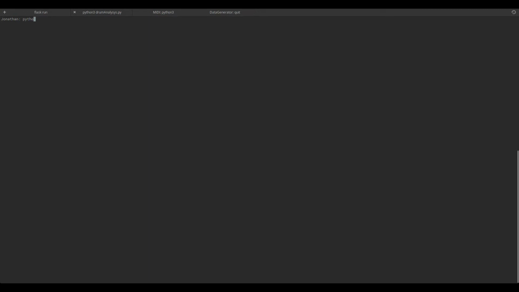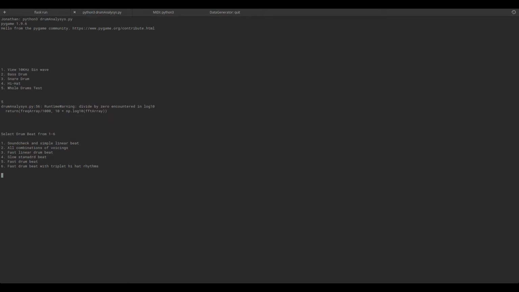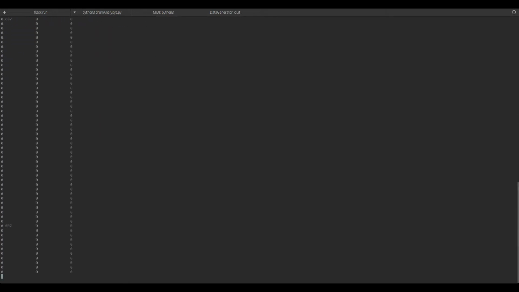Selecting the whole drums test option allows you to pick from a variety of different grooves and see how the program responds. The first groove is the most simple. Only one voicing is ever used at a time, and we see the program performs relatively well.